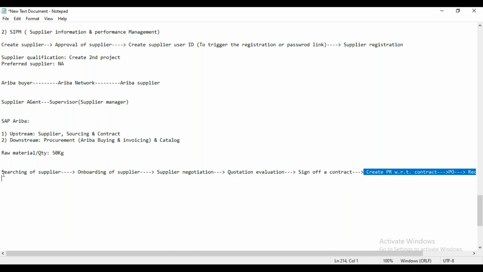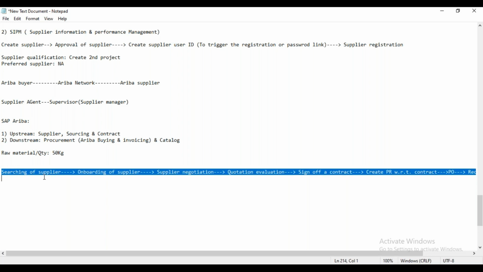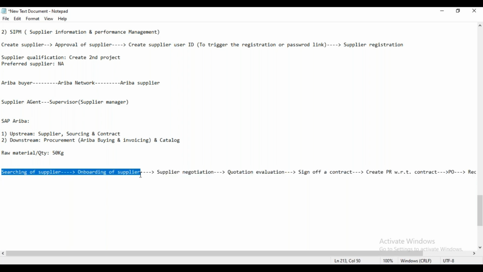If you see the first process, that is searching of supplier and onboarding of supplier, in this process we are just managing the supplier in the customer database. How do we manage it? For that, Ariba is offering the supplier module, the supplier solutions. With the help of the supplier solutions, we can manage the supplier. That means we can create a supplier record in Ariba. We can initiate the supplier registration as well. I will come back to the supplier registration part.